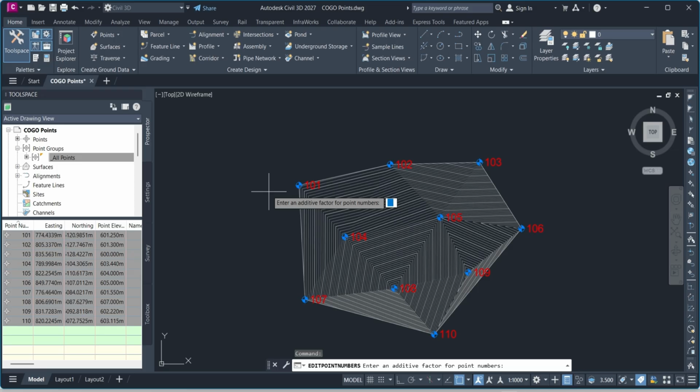For example, if your points are numbered 101 to 110 and you want them to become 1001 to 1010, enter 900. 101 plus 900 becomes 1001.